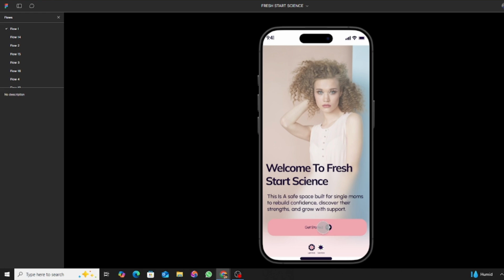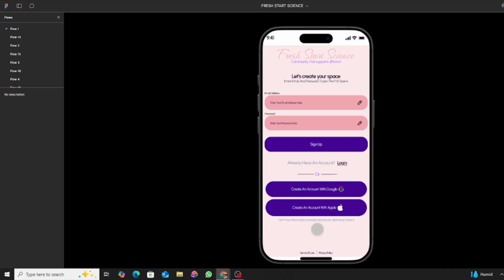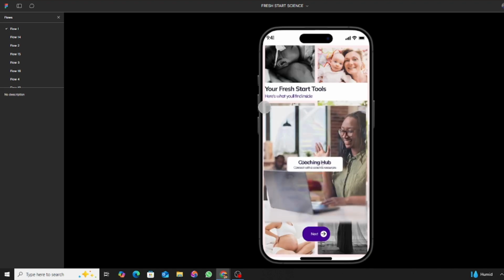Now, when you come to this project, you will see a clear flow of get started, and when I click on the button get started, I can choose to either log in with my email, or sign up with my email. If I'm already signed up, I can choose to create an account using my Google or my Apple. So it still brings me back to the same project.